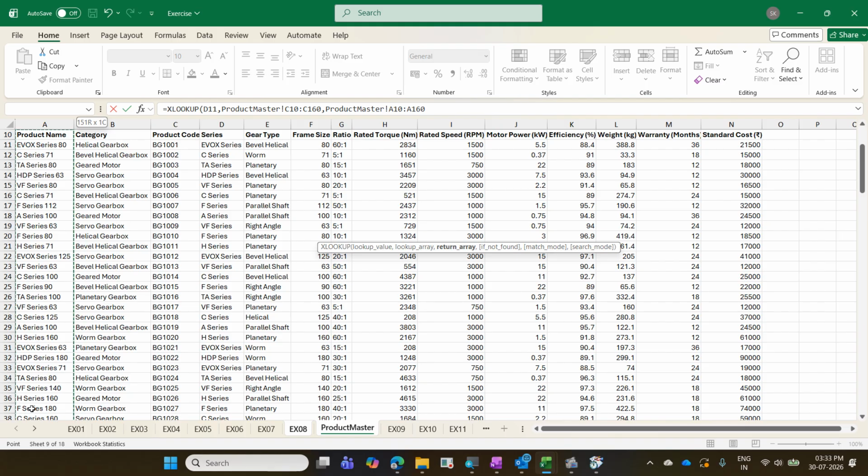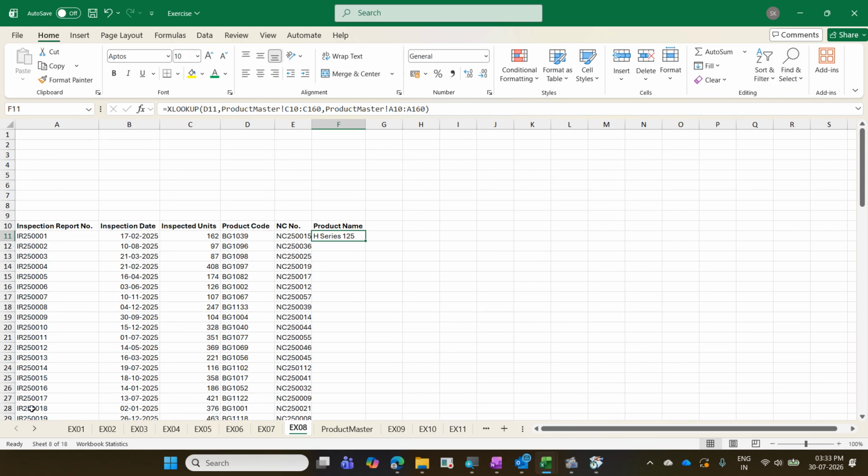Yes, it says HCS 125. But the challenge is when I copy this on the bottom, we are getting an error. Why this error is happening, we'll see how to solve it.